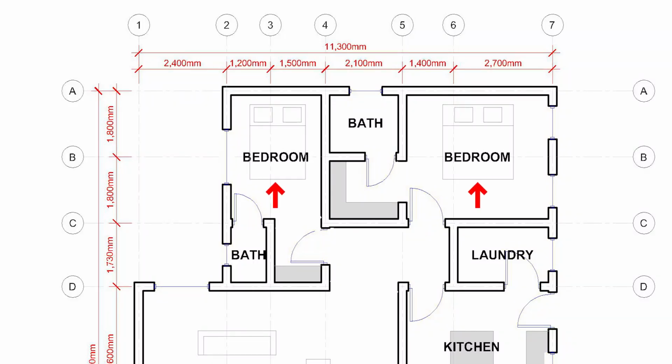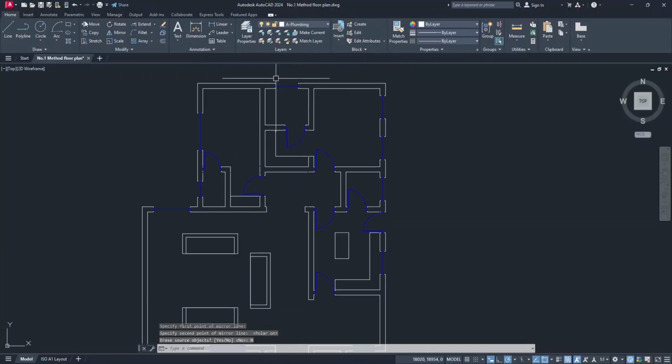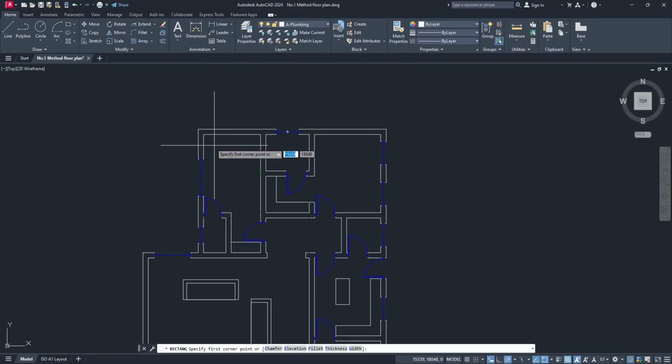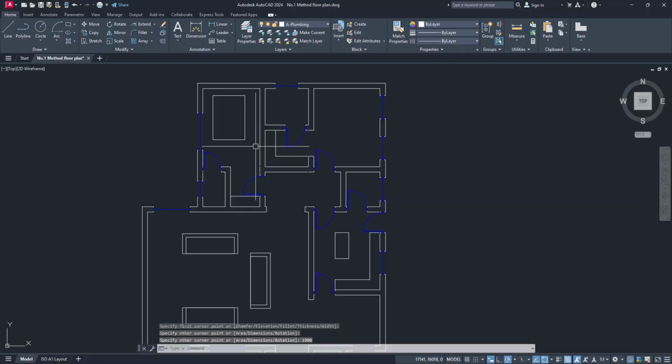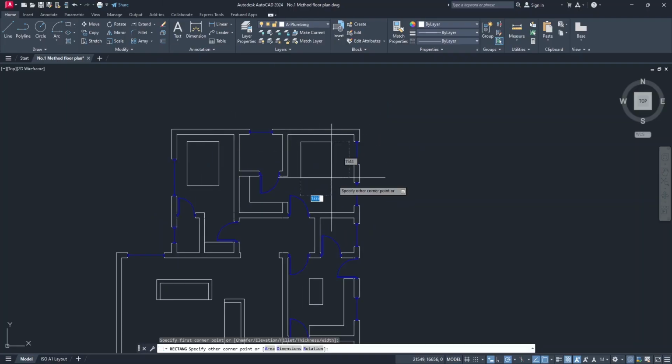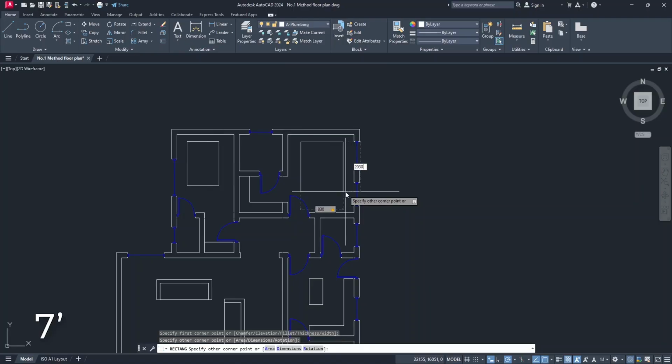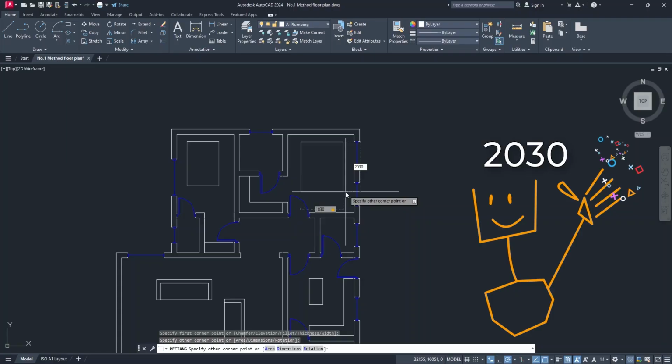Now to make these two beds in 45 seconds, select rectangle. For the queen's bed, width should be 1370. Press tab. The length should be 1900. Press enter. For the king size bed, width 1830. Press tab. Length 2030.